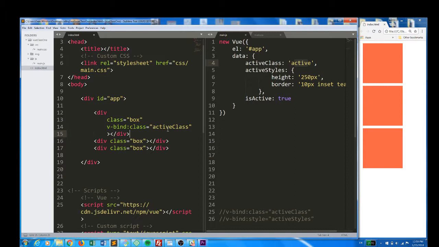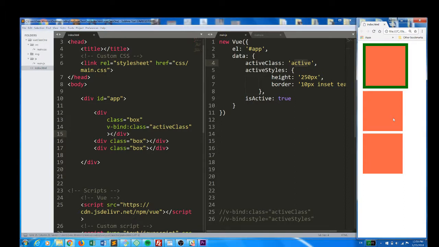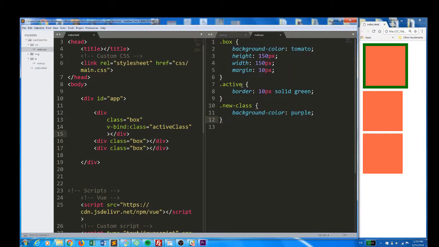So I'm going to save. I'm going to reload. And now our first div has a green border because the class of active, which is the value of active class, has now been applied to that element.